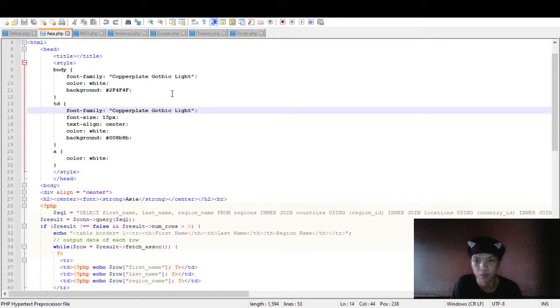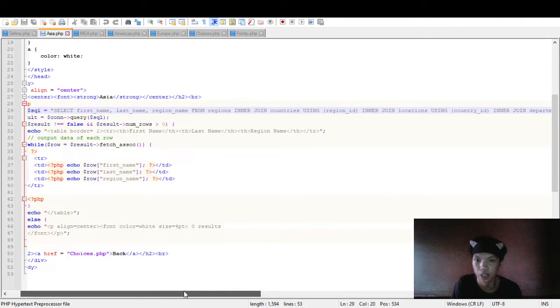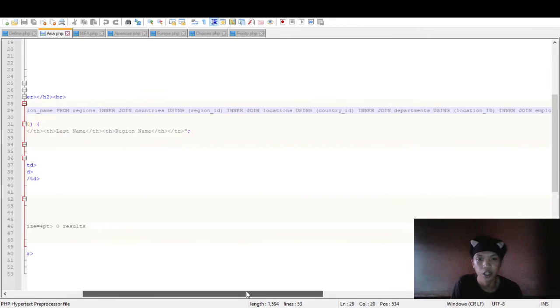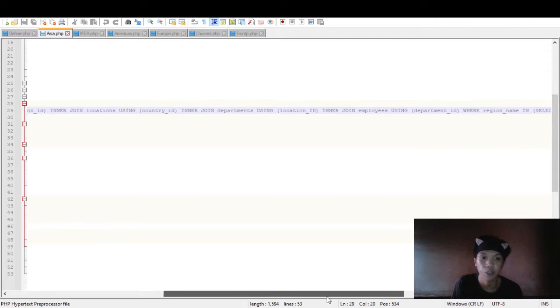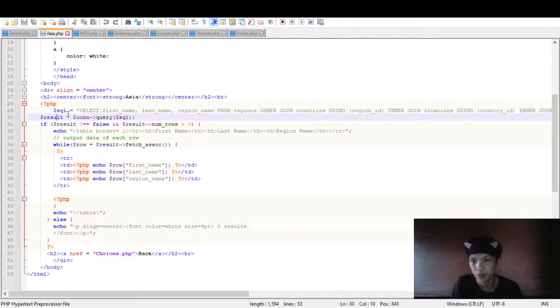This is my code in Asia. This is my style. And then this is the header. So here in Asia, we put the code: select first name, last name, region name from regions, inner join countries using region ID, then inner join locations using country ID, inner join departments using location ID, inner join employees using department ID, where region name in select region name from regions where region name is equal to Asia. So that's it. Then the result will be connected to the query or the SQL.